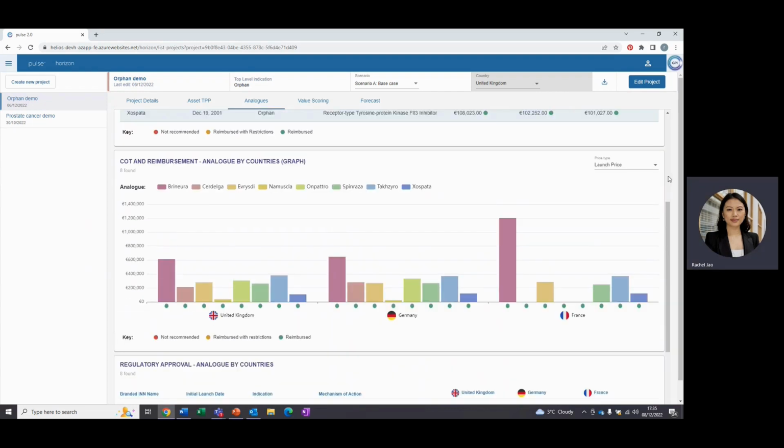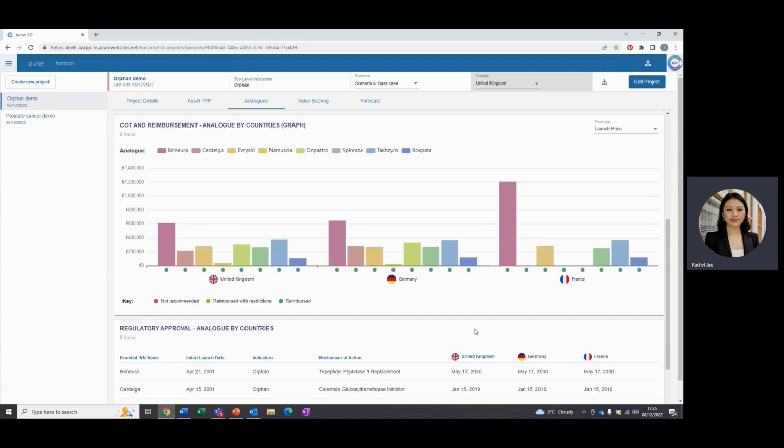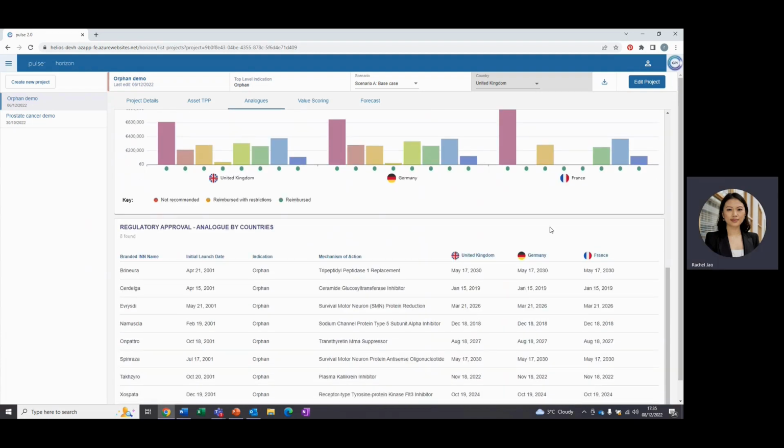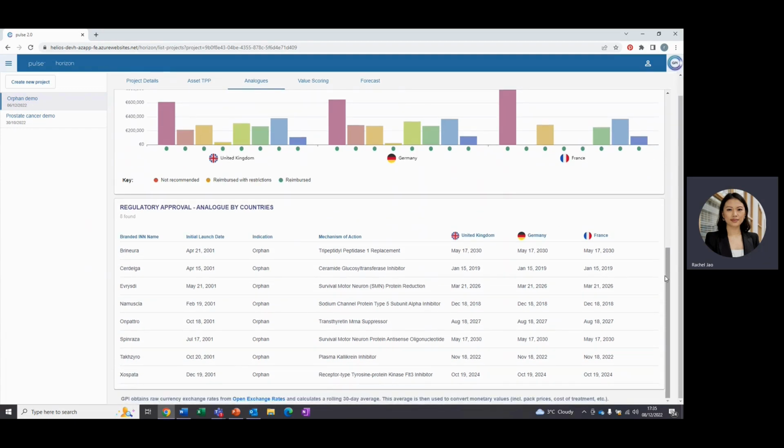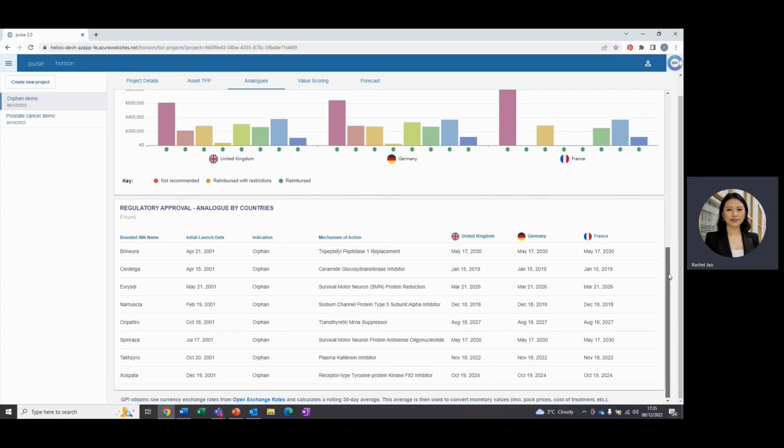Then down here, you have more of a visual representation comparing cost of treatment across the different markets, different analogs, and you also see layered in here the reimbursement status. So green for reimbursed, orange for reimbursed with restrictions, and red for not recommended. Then down here you have some information about the launch dates in each country, and we hope to incorporate HTA decision dates here as well, so you have more of that timeline view.